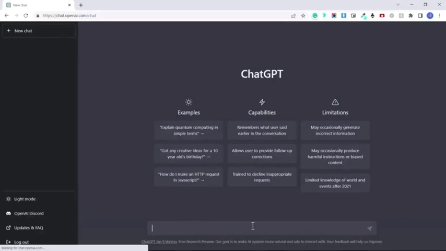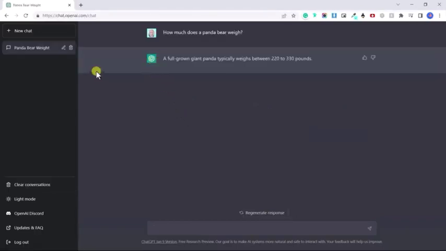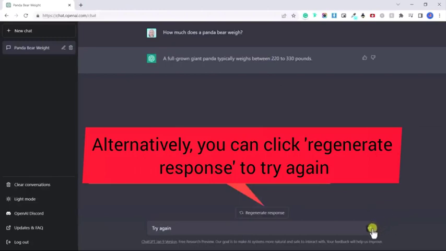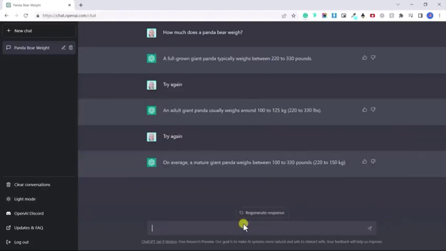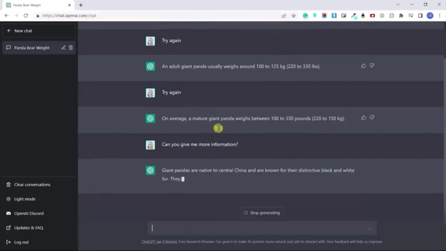Okay, so this bar below here is where you ask ChatGPT your questions or ask it to perform various tasks for you. And if you're not satisfied with the answer it provides, you can ask it to generate more by clicking regenerate response. Okay, and it will give you more information just like it is doing right now.